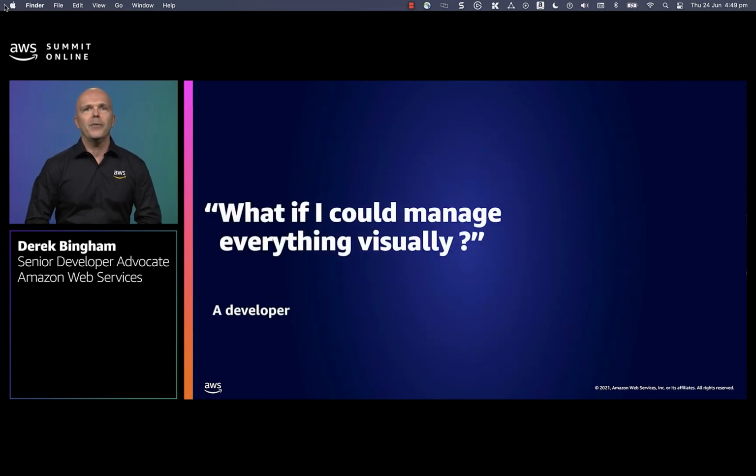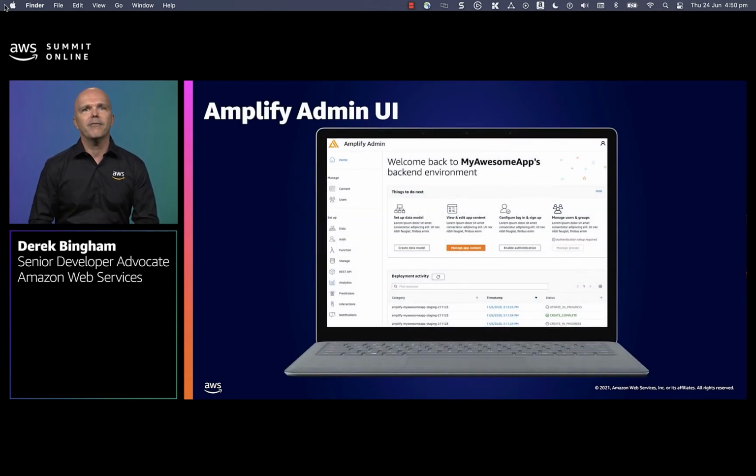However, when we listen to customer feedback, there is an ask for two main things. One, it would be great to have a single pane of glass view into your backend without having to click into the underlying services. And two, it would be awesome if not every dev needed an AWS IAM account access, but could still work on the application backend. So we listened and announced at re:Invent 2020 the Amplify Admin UI.